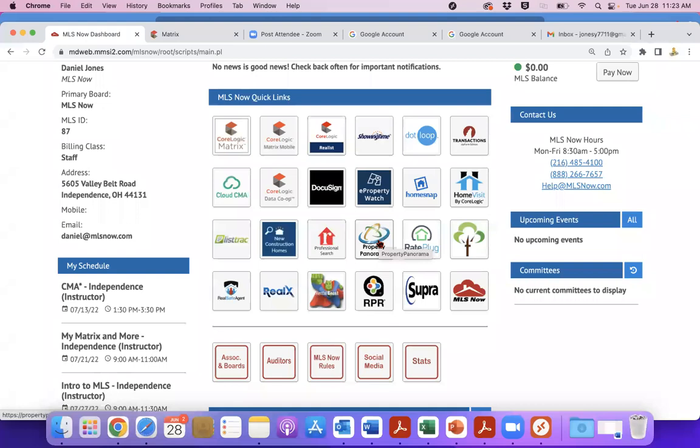So that would override, if you wanted it to, the Property Panorama link. But that's what that is.